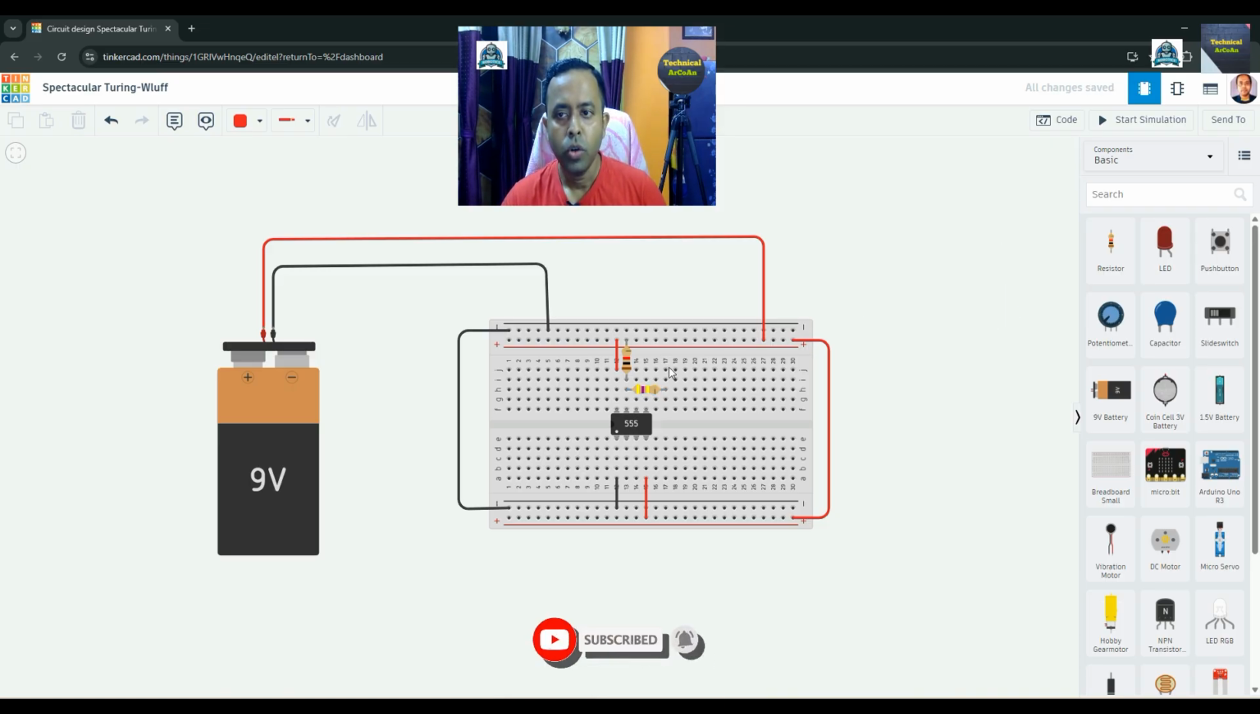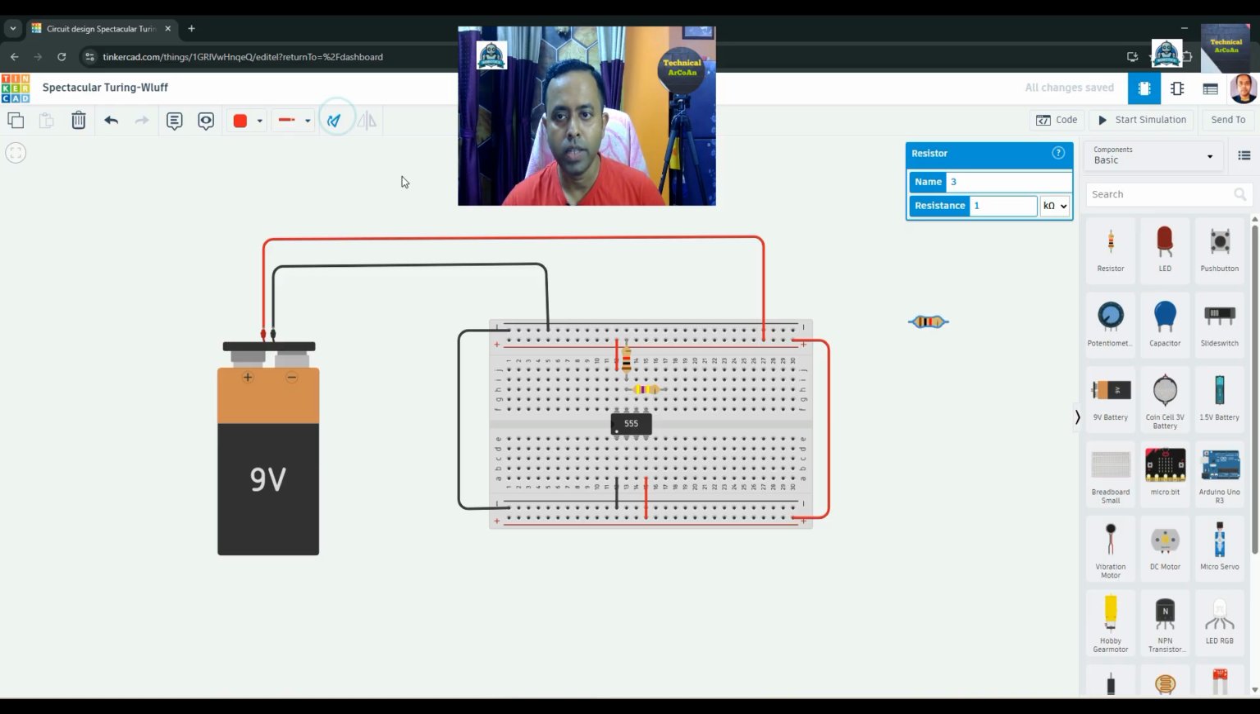Now we take another resistor, connect this section to this, and this will be 220 ohm only. We take an LED also, and connect this LED to that section. This is the anode, okay, and this cathode we connect with a black wire to this ground. Okay, and now these sections we connect with these sections.